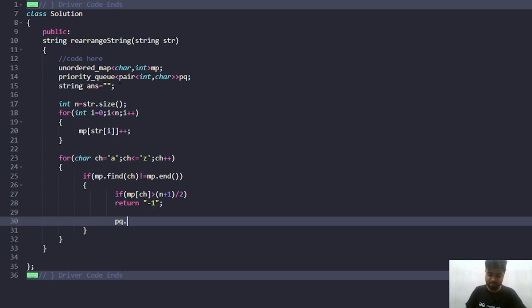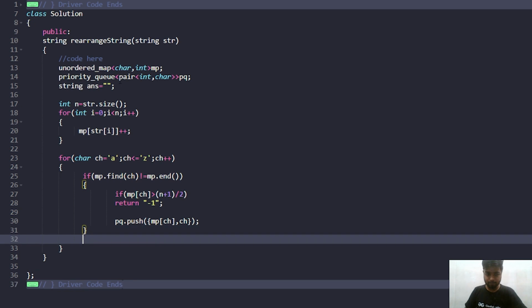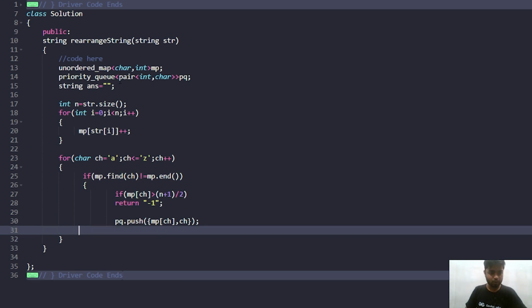Otherwise, what I will do is simply push a pair. First of all, I'll push the frequency of the character along with the character inside the priority queue one by one. And then I have our answer declared already above.